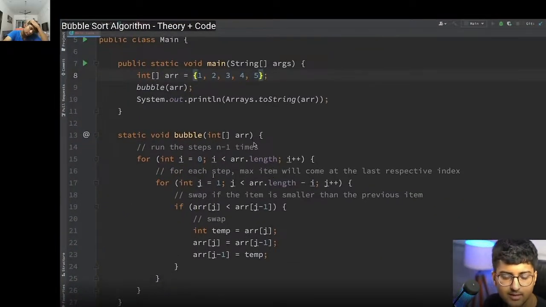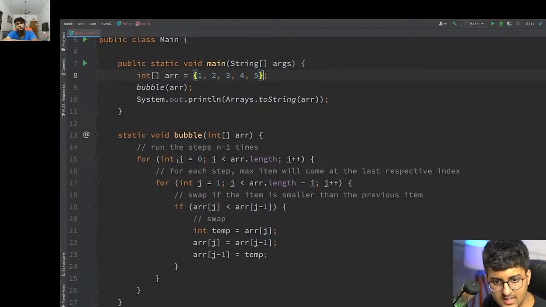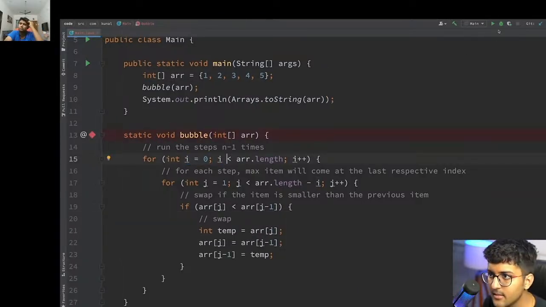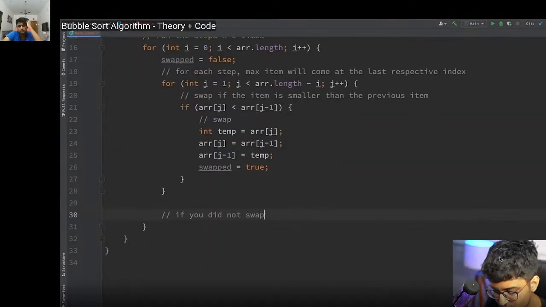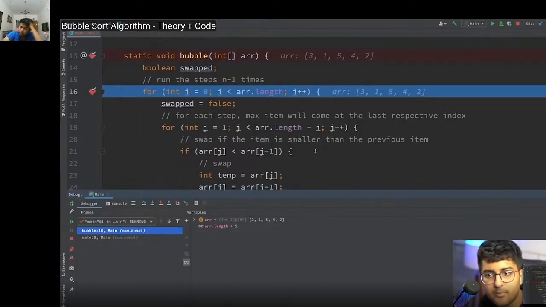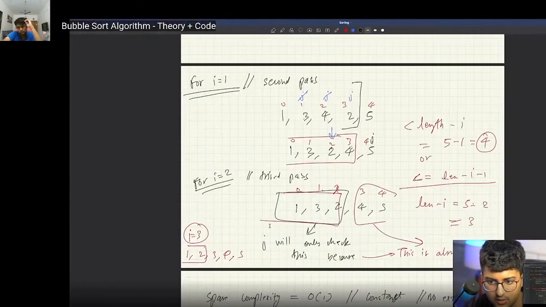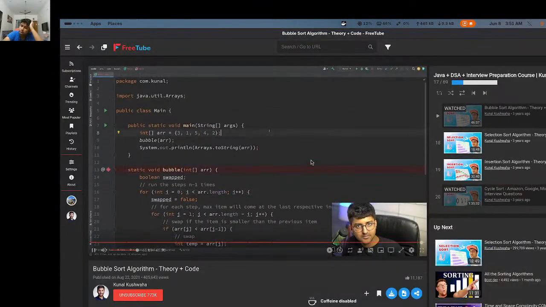is that, see, what is happening over here is the problem is that for i equal to 0 it will run. Okay, let's try to debug it. It did not swap for a particular pass. Try to find pass number 1. You will see that 5 will come at the end. Come over here, as you can see 1 and 2 are already sorted, so hence it will be like okay.